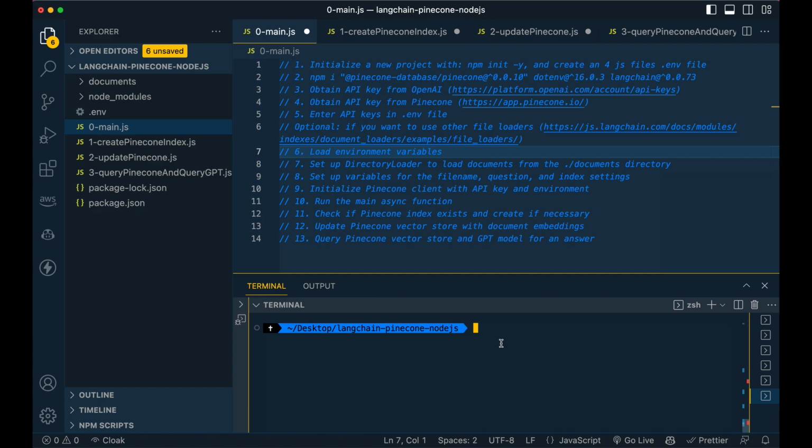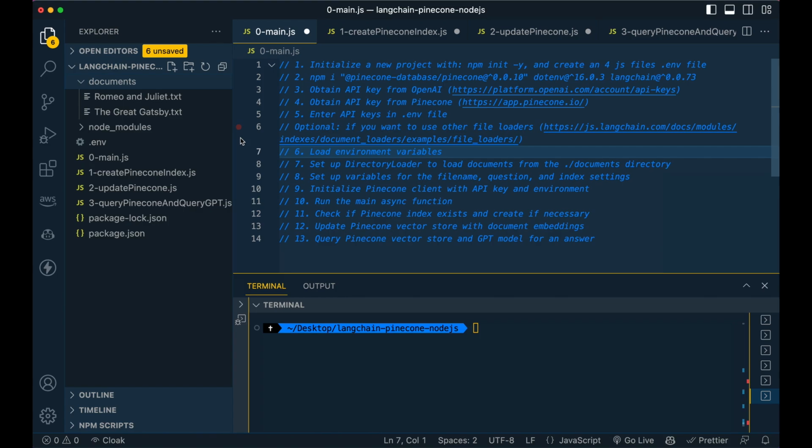In this video, I'm going to show you how to get started with Langchain and Pinecone in Node.js. We'll set up an application where it will run through a directory of documents like we have here, and we'll take those documents, break them up, and query the OpenAI embeddings API. Once that's returned, we'll upload those embeddings as vectors into our database.